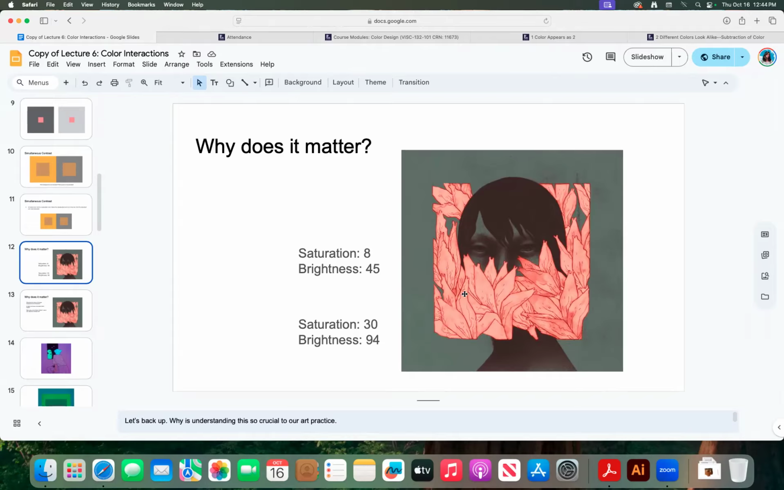This one has a saturation of 30. That's not that bright. A brightness of 94, which is very bright. And yet it seems to pop and glow against this background just because of that simultaneous contrast. So if as a designer I'm trying to make a decision on what my background should be, I probably wouldn't choose something that's the same saturation level and the same brightness as this, right? I want that difference. I want that layer of emphasis.